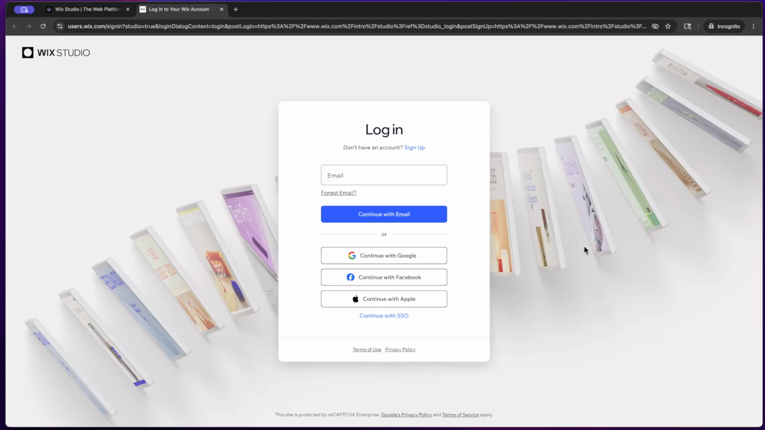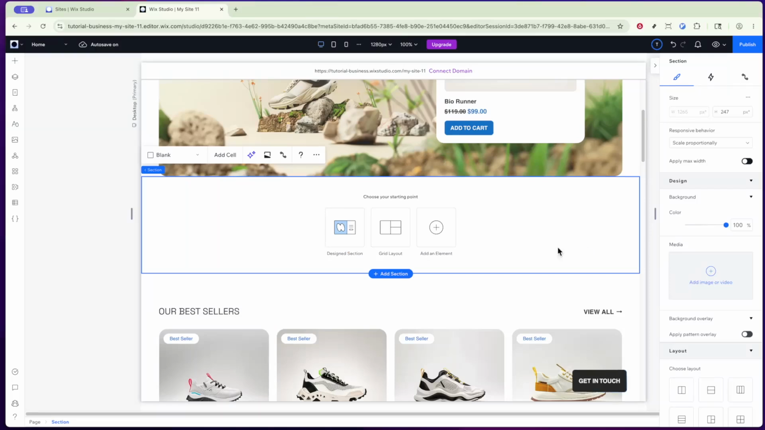Once you're successfully logged in, you'll be directed to your Wix Studio dashboard. From here, you'll need to access the Wix Studio editor. This is the tool where all your website building magic happens. Simply select the project you want to work on and the editor will load up. Once you're in the editor, you'll notice a variety of tools and features on both sides of the interface. We'll focus on the left-hand side for the next steps.